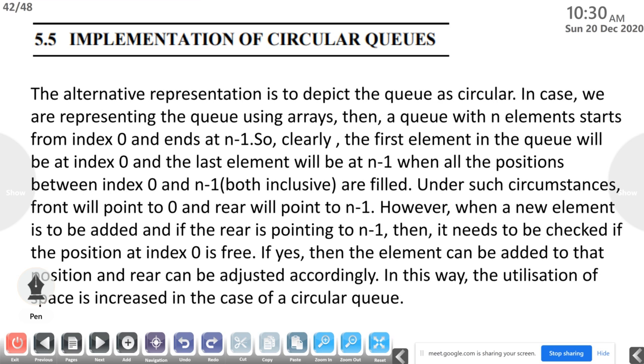We already discussed that this is the array and here A and B are free, C, D and E are there, and rear is pointing to the last element and front is pointing to the third element, and the two positions before the front are free. We can insert two elements in those positions. So it needs to be checked if the position at index 0 is free.